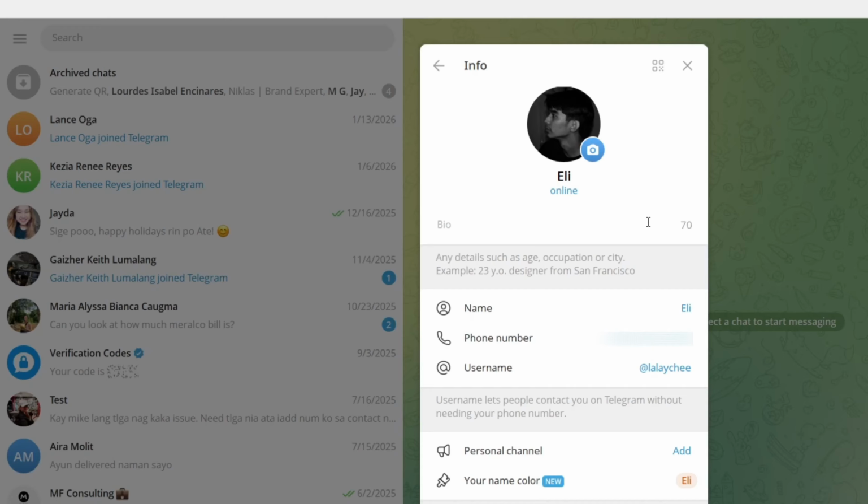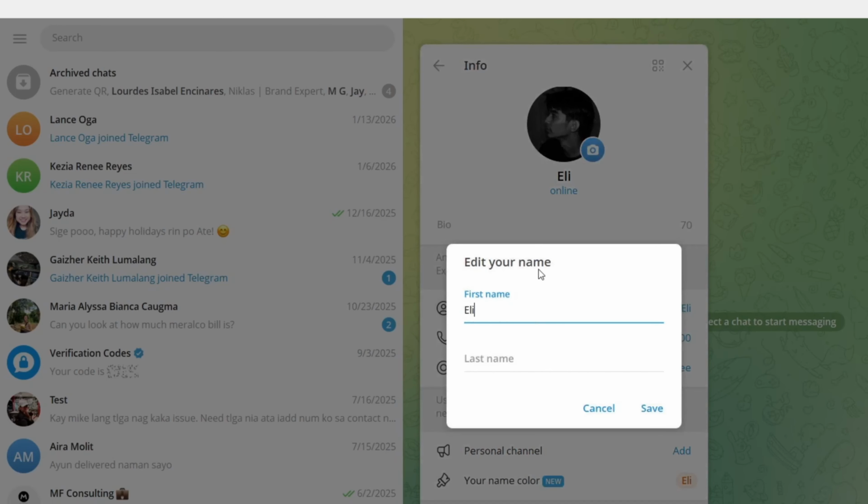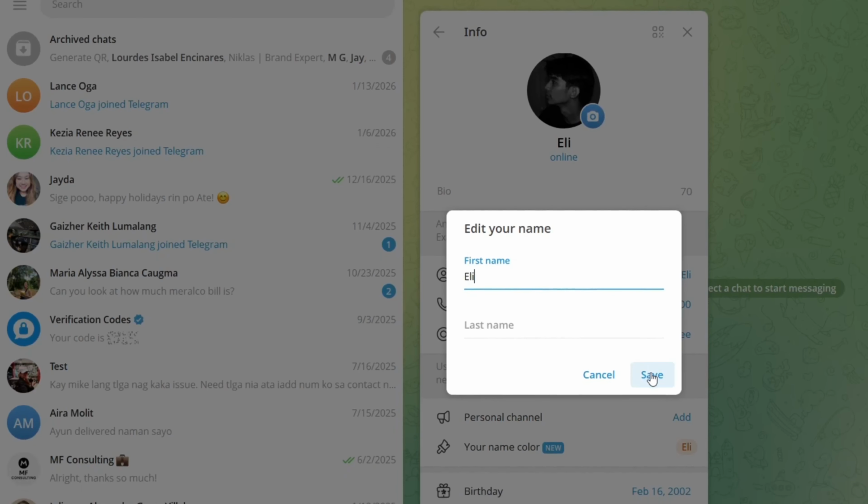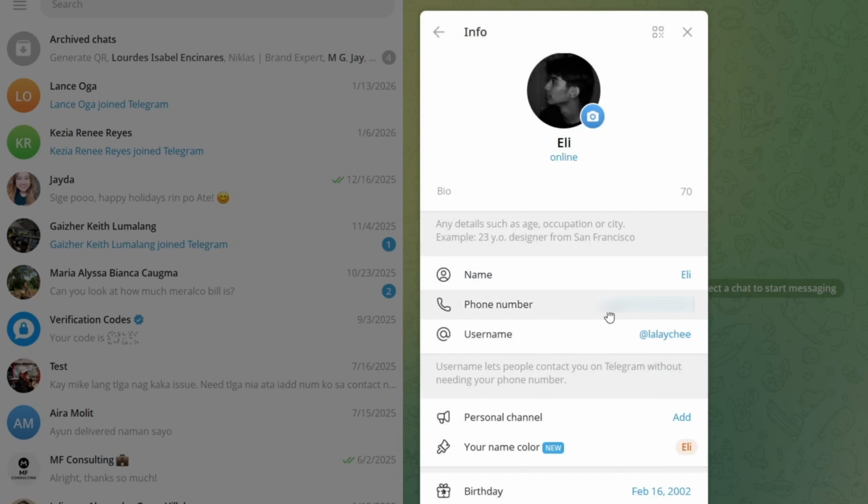I usually keep my bio blank because I only really use this platform for talking with people I already know. You can change your display name. Here I only have it set to my nickname, so there's a level of privacy that I like to maintain. I'll click on save. You can also change your phone number and your username.